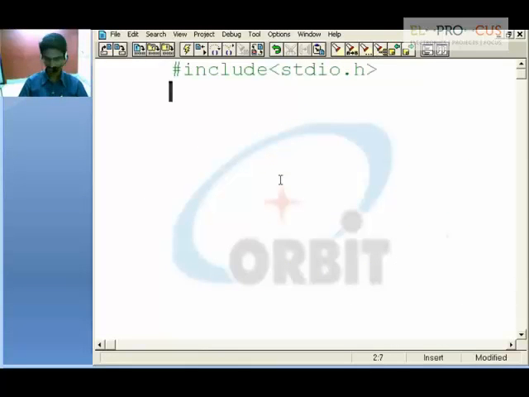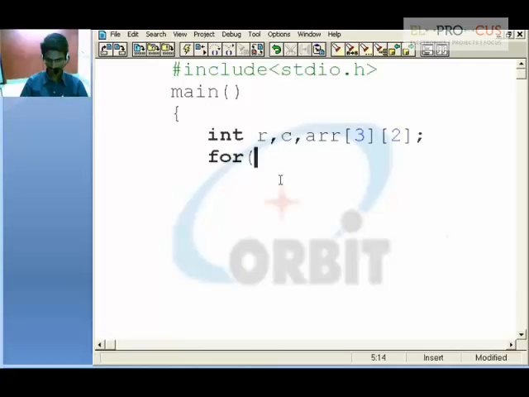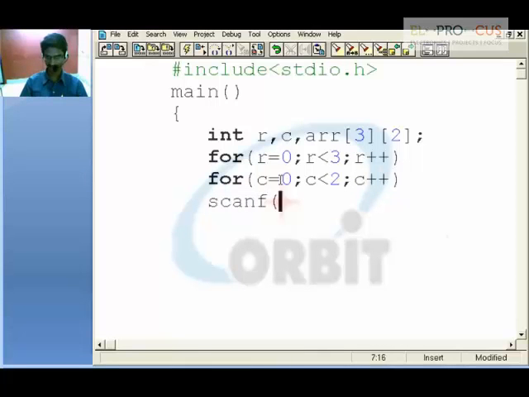Now in maths we know we have transpose of a matrix, that is changing the rows and columns. If you have an array which is of, consider, 3 by 2 size, and will scan certain values for row and column, saying for r equal to 0, r less than 3 and r plus plus. Likewise, for column equal to 0, column less than 2, column plus plus. Now say scanf %d, comma ampersand array of row and column.